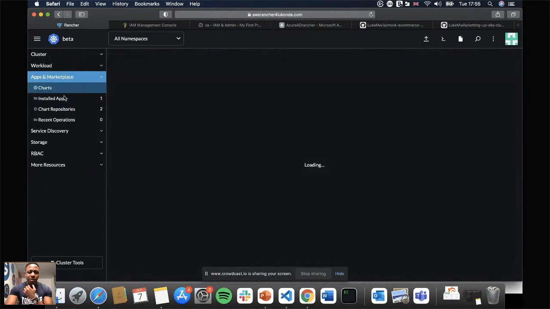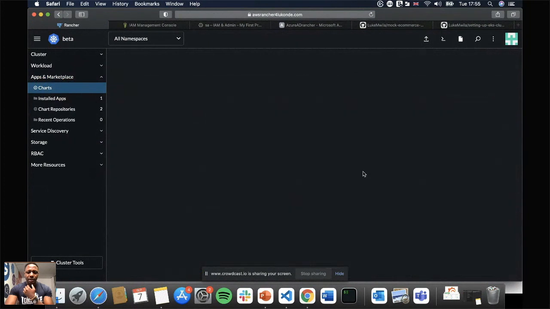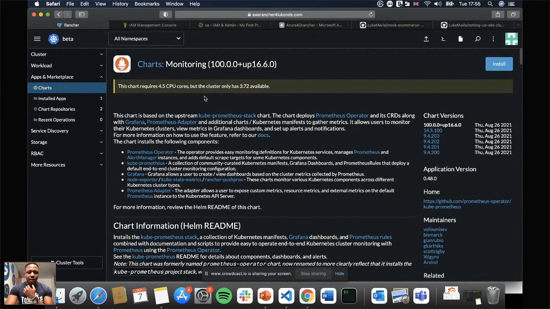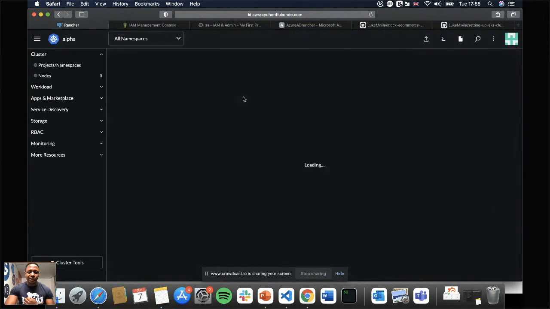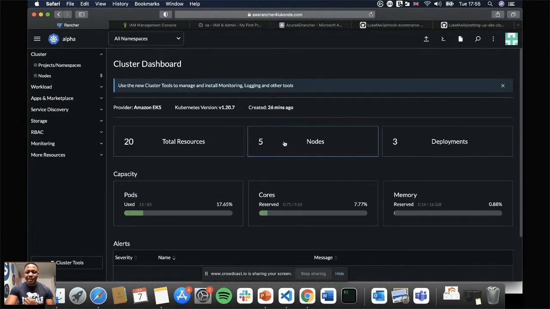So I'm going to head over to Apps and Marketplace. I'm going to select the monitoring stack, but still insufficient CPU. So that will cause some issues. Hopefully all this switching has given Alpha enough time to finally upsize, and there we go. Perfect. So we got 5 nodes on Alpha.